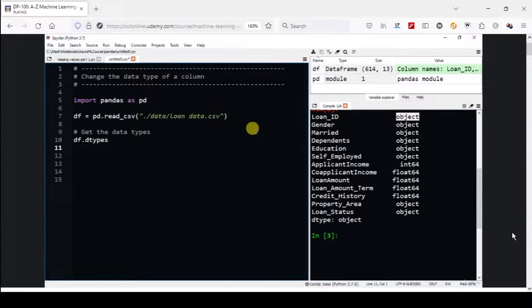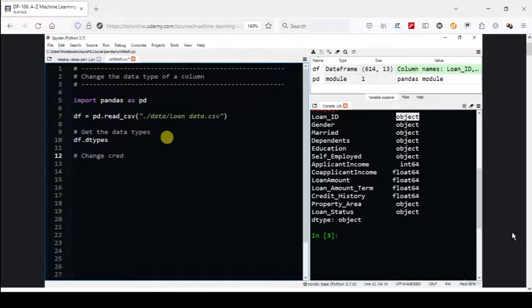And now, let's see how we can change the data type of credit history to categorical instead of the numeric float. For that, let's first type df and inside the square brackets, inside the quotes, credit_history equals to, and I'm going to copy and paste this again. I can get very lazy at times.